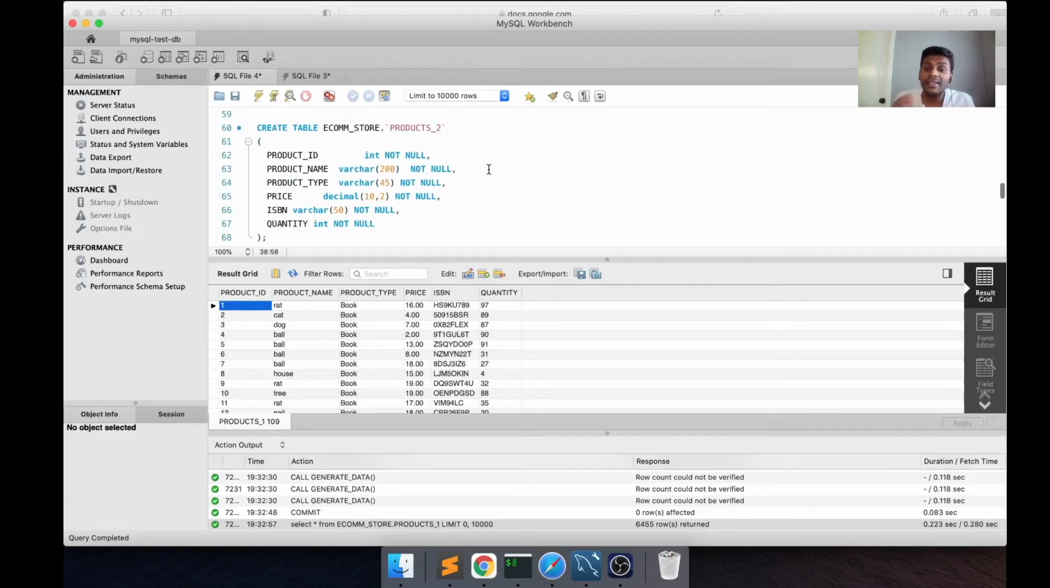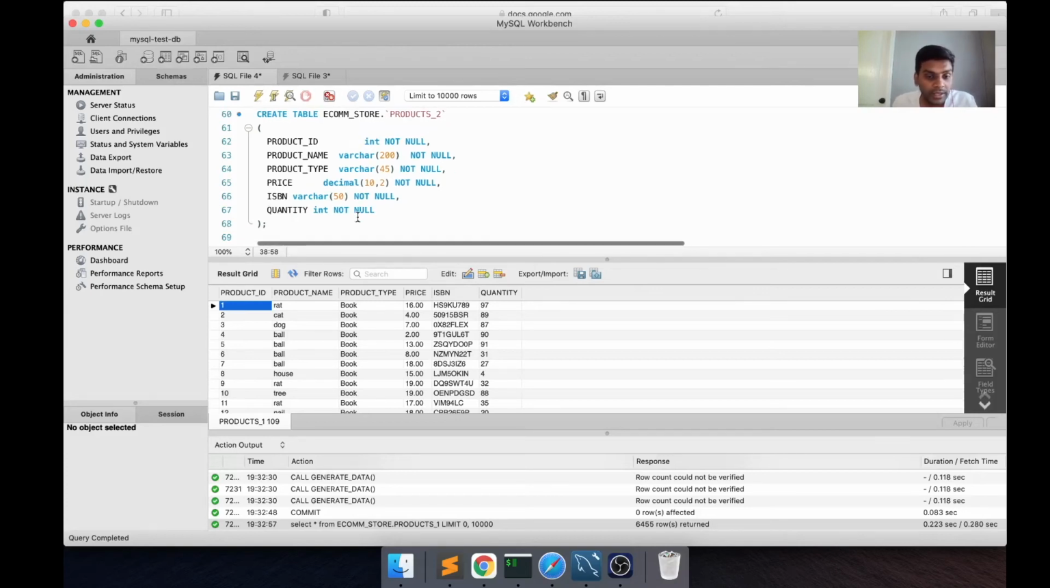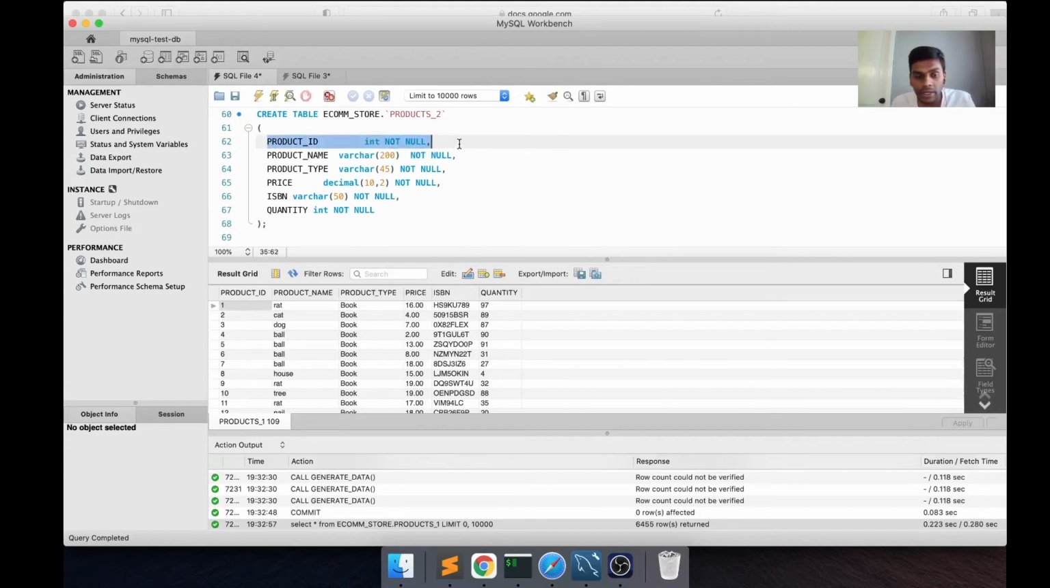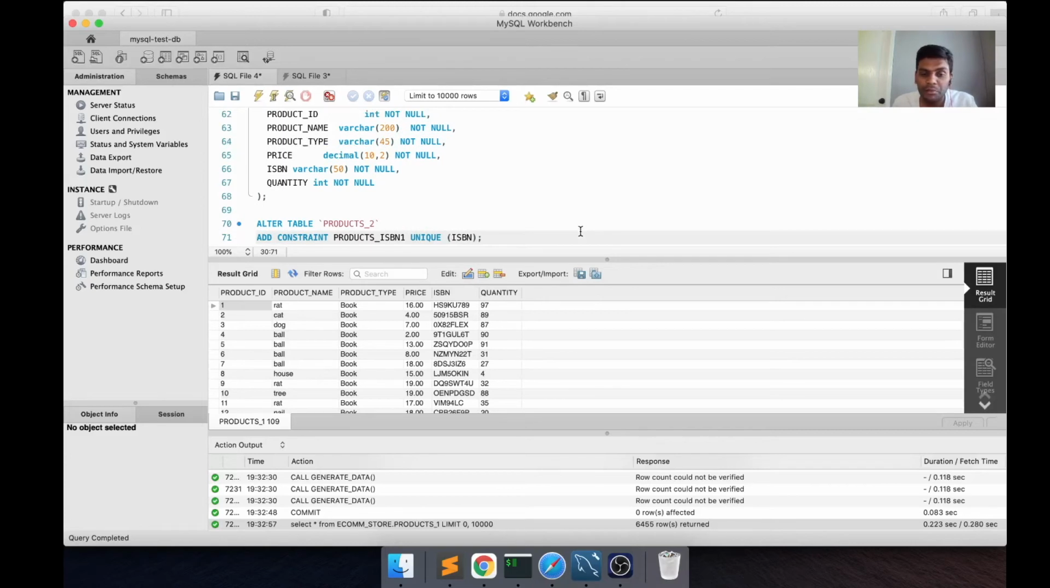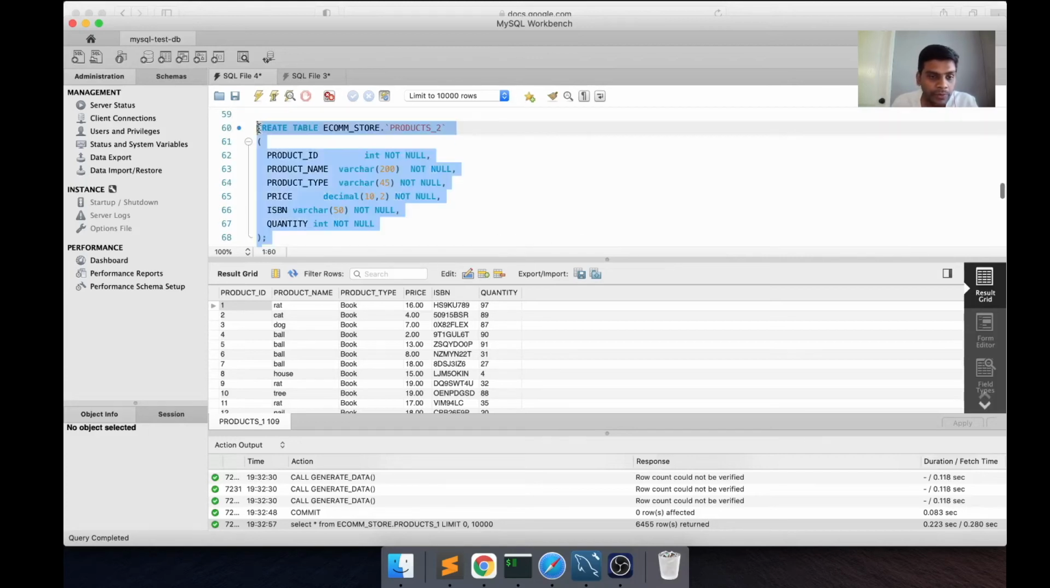So now the next thing is I'm going to create a similar table, which I'm going to call products 2, but in this case I'm not going to define a primary key. I'm still going to have a unique key on ISBN, the same thing, and let's just give it a different name, so we have different names for different constraints. So let's go ahead and create this table.